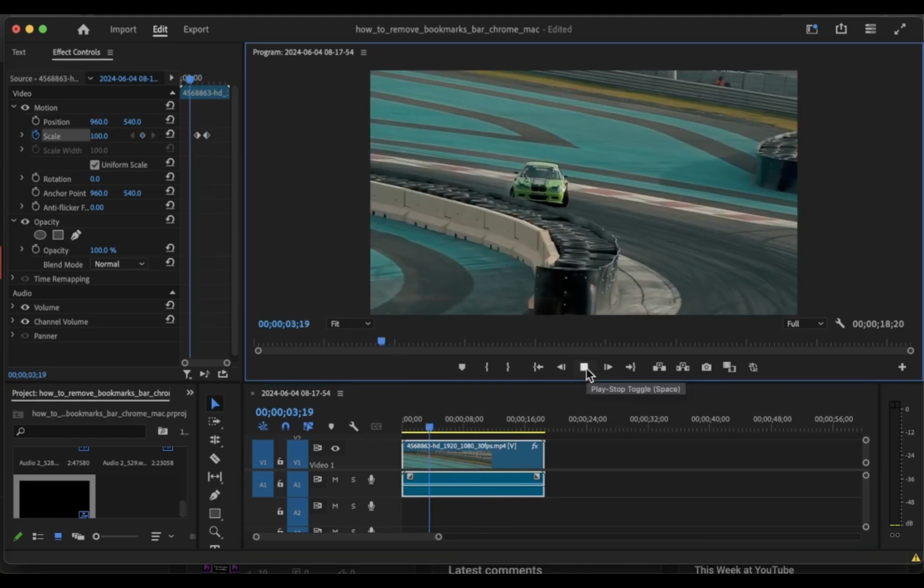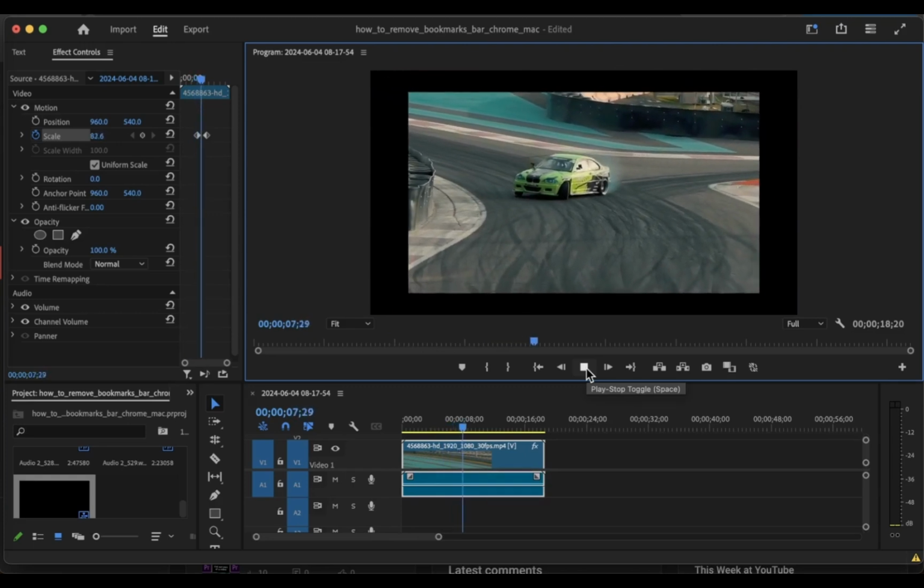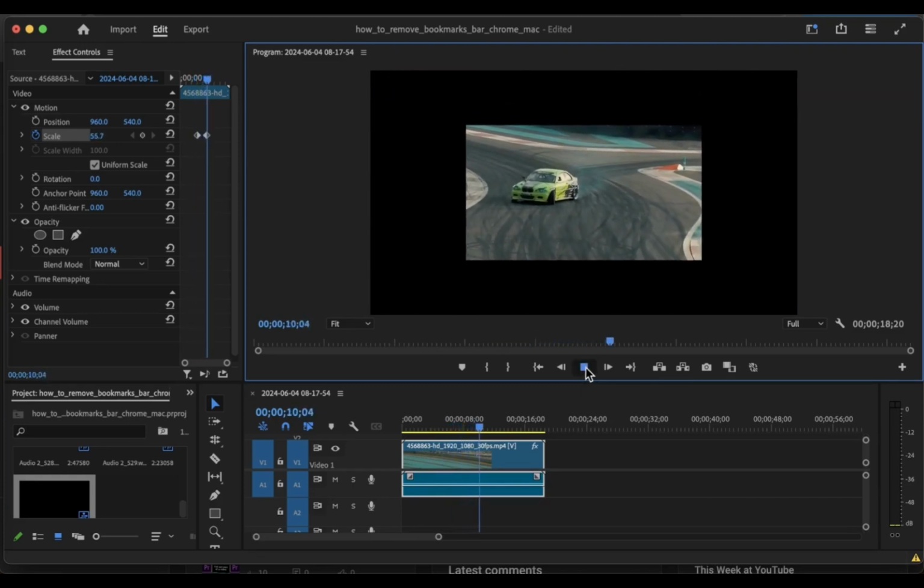That's it. By creating two keyframes, you've set up an interpolation. If you play the video again, you'll see the scale transition smoothly between the two keyframes you've created. This process allows for precise control over effects like scaling, making your edits more dynamic and professional.